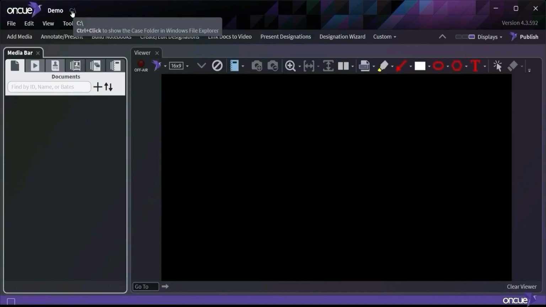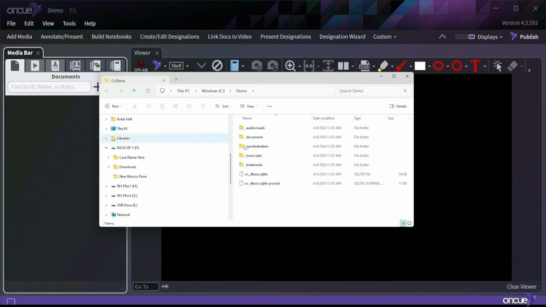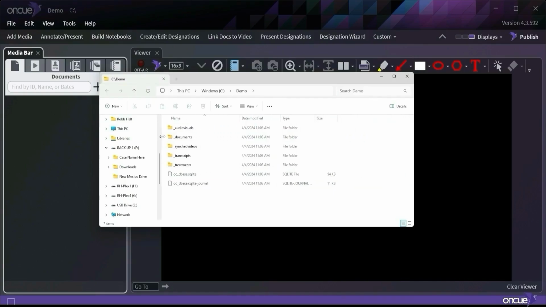As you create the case, all of the folders are created for you inside of the case folder. Take a look here and you'll notice that the demo case is the folder that we're in right now, what we just created on the C drive. And then under that, you'll see the audio visuals, treatments, transcripts, sync videos, and documents. This is where everything for OnCue will go. Those are all inside of this particular folder.